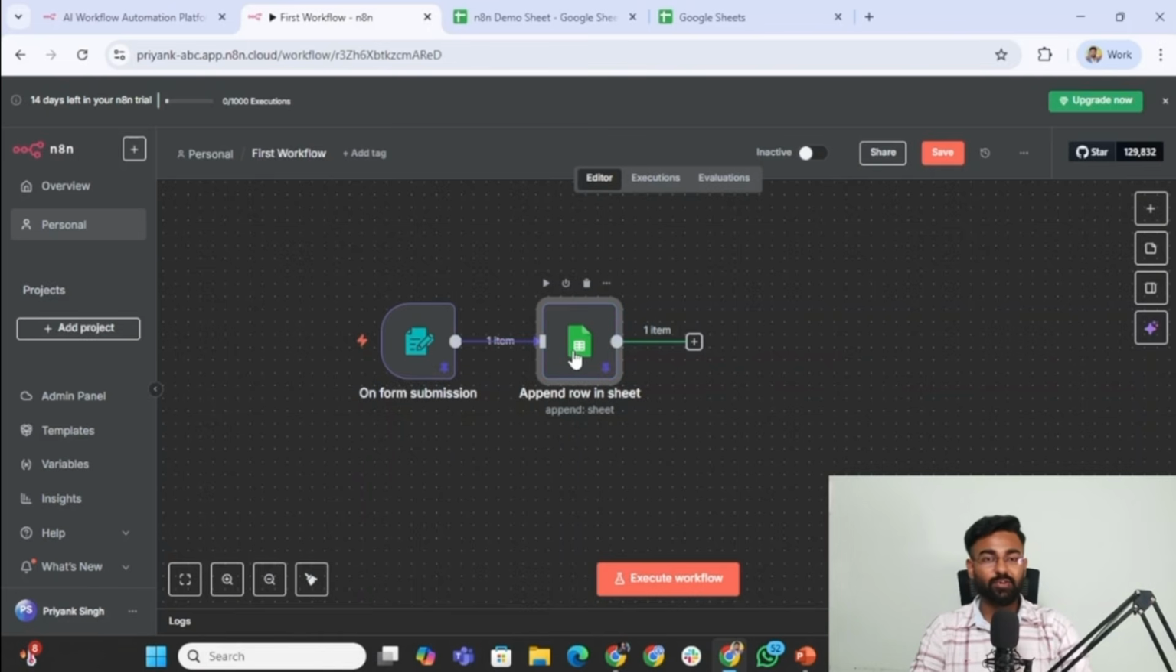Let's pin this. The shortcut for that is to simply click on that node and press P on your keyboard, and the data would be pinned. The same thing which we were doing from here. And yeah, let's click on save because saving the workflow is very crucial.